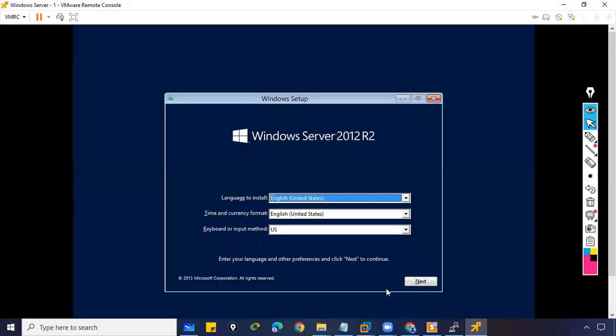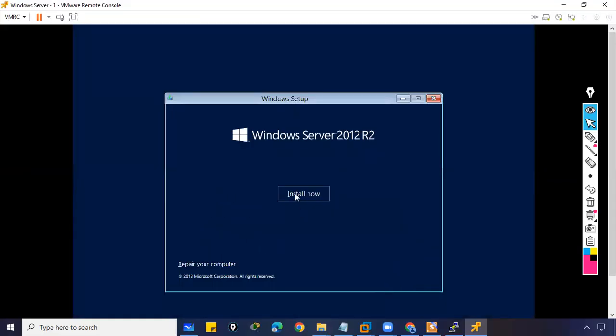So you'll select the language. Then we'll select this install now option. Setup is starting.